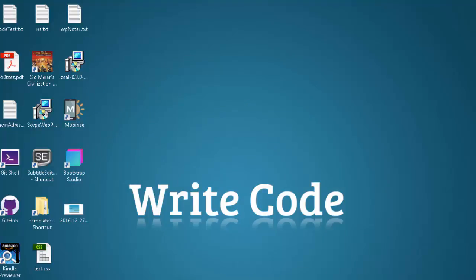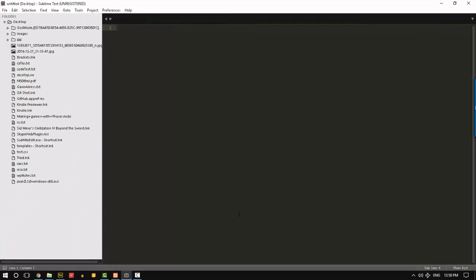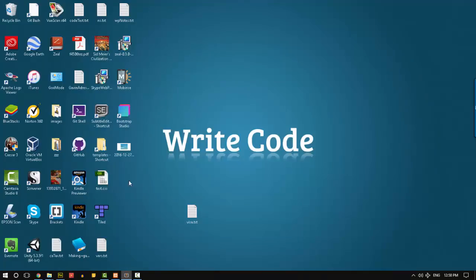I'll be using the Sublime text editor. It is a free download if you want to grab that as well. It does occasionally nag you to buy it. There doesn't seem to be an expiration date on it, but it would certainly be worth the investment anyway.